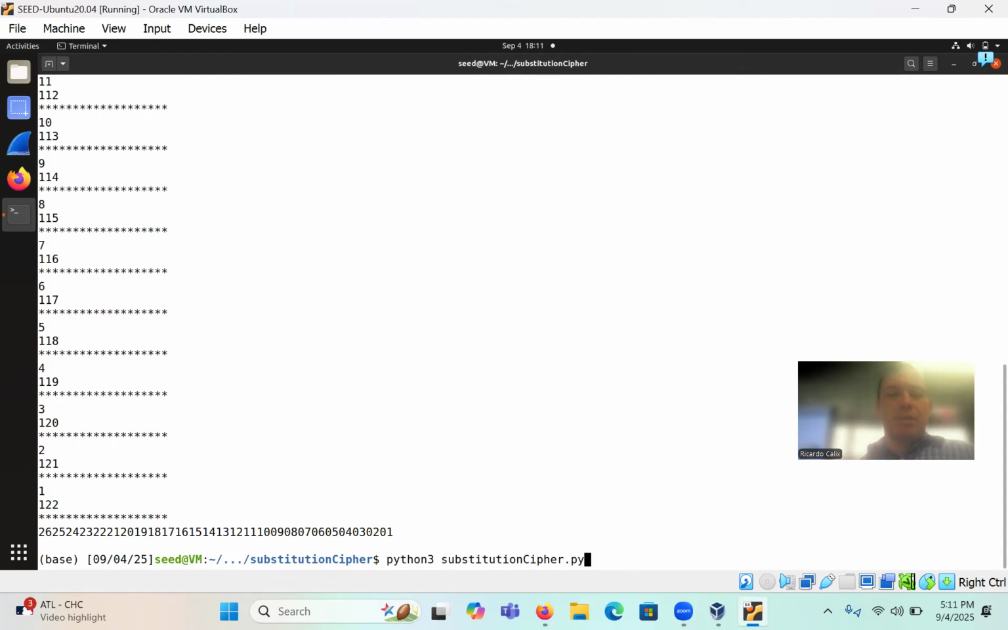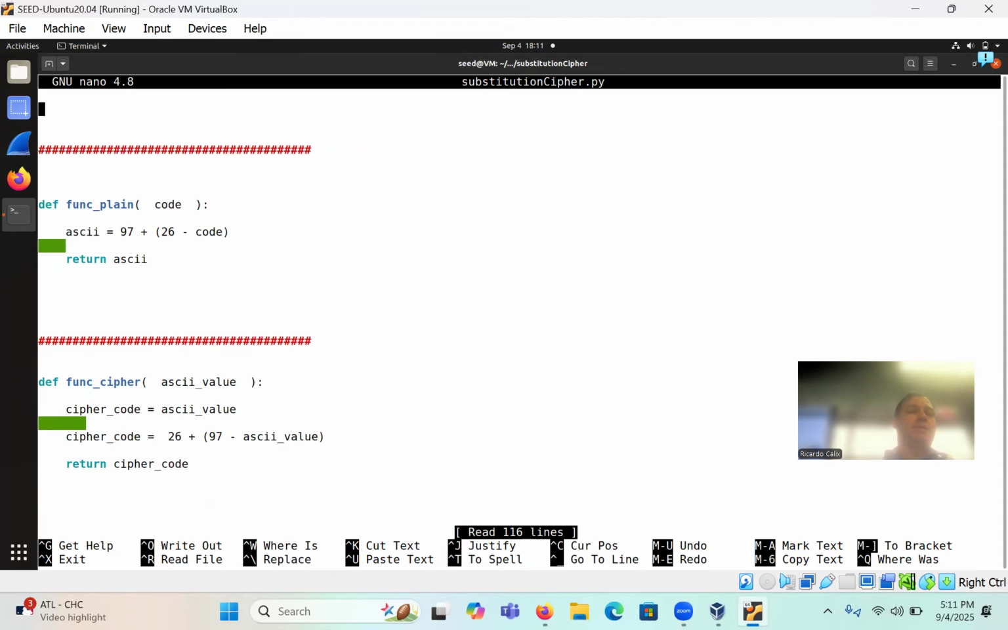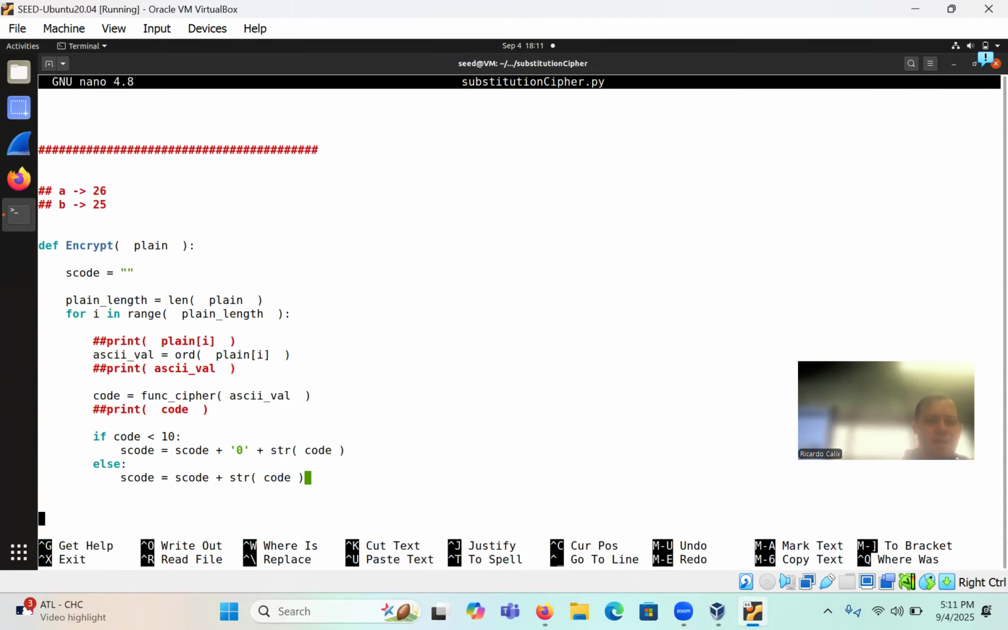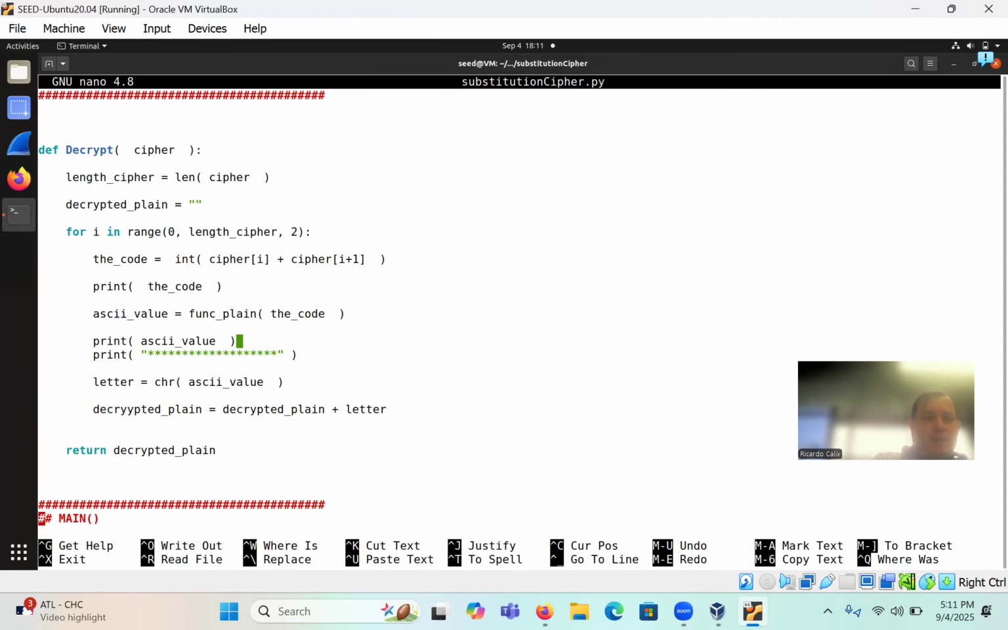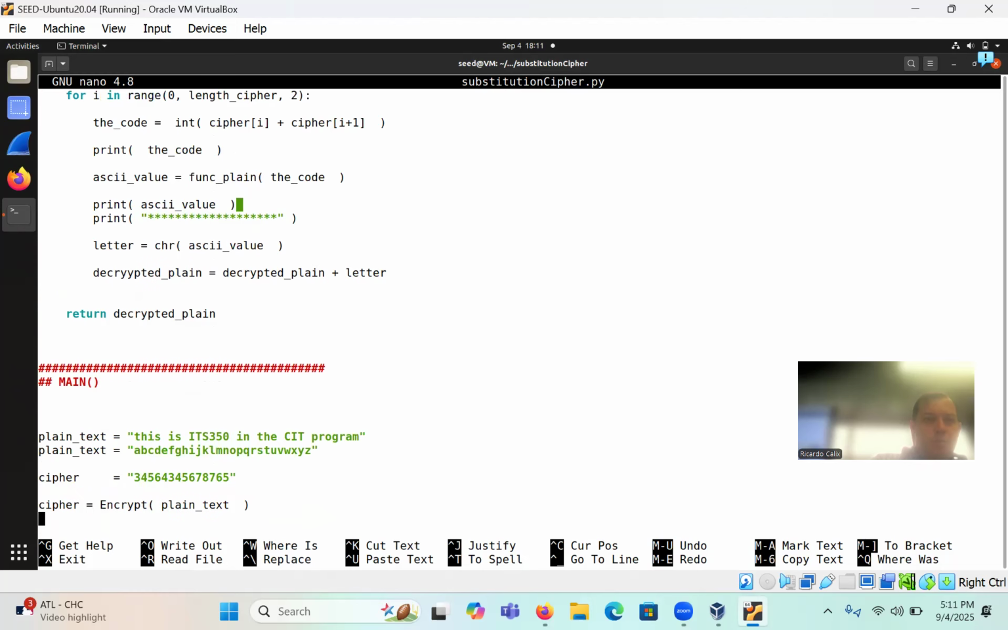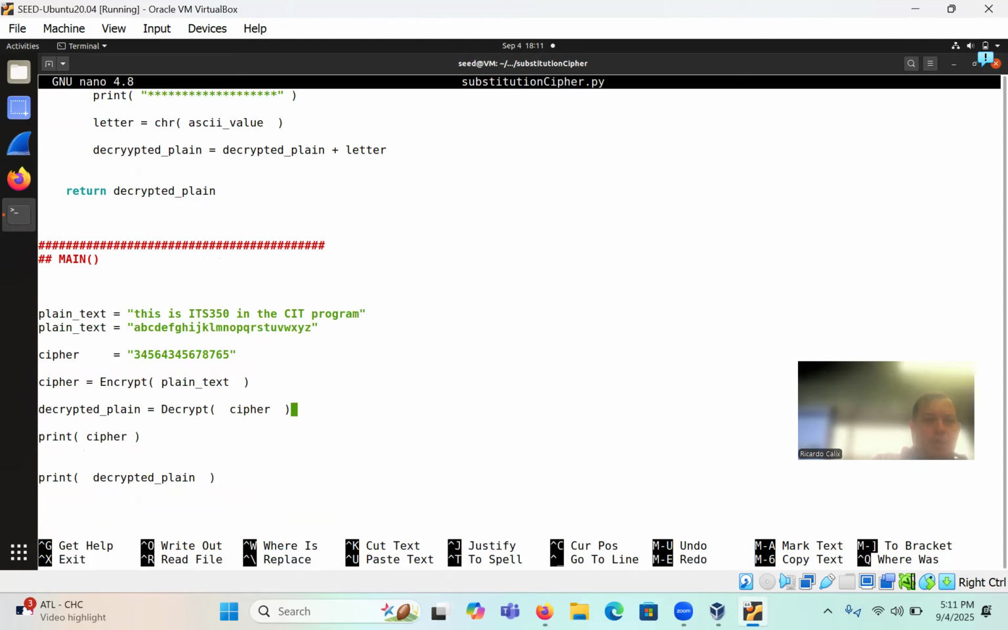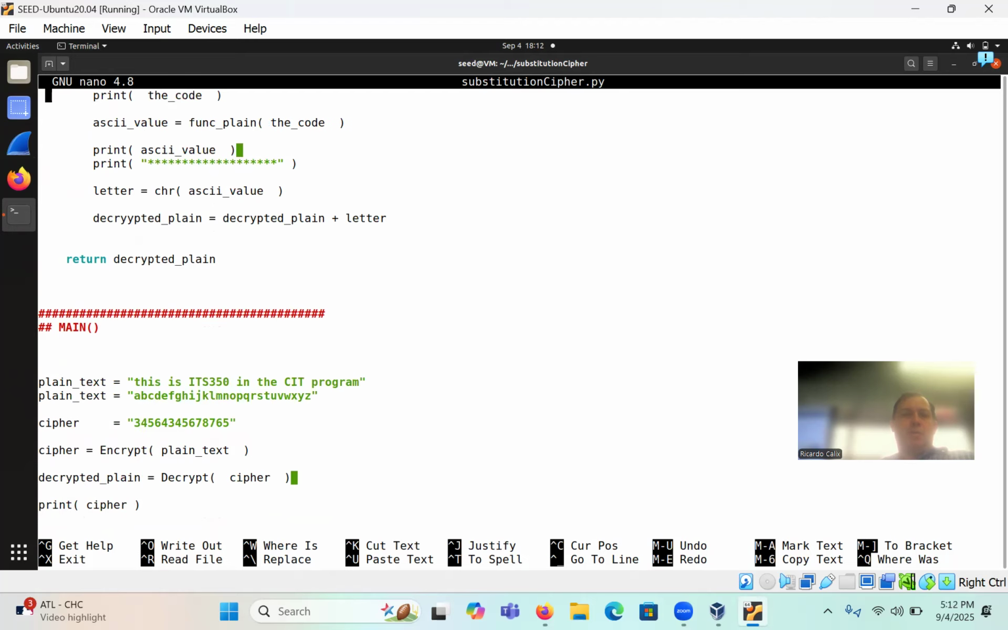Did I not print or something? All right, let's take a look. So I decrypt into decrypted plain. It does everything in a loop, returns. So decrypted, yeah. Did I not do something? I feel like some step is missing.